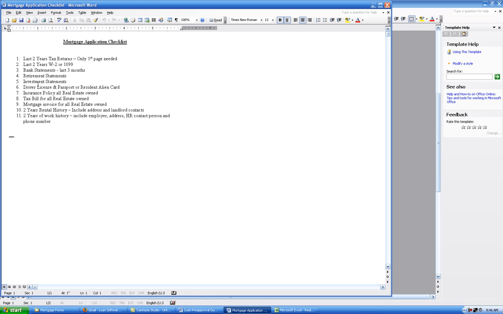They must have 2 years of rental history and 2 years of work history, and you can include their employer, address, HR contact, and phone number. That's very important, because if you have that information up front, when we go ahead and go into the application, then you have lesser headaches, therefore.